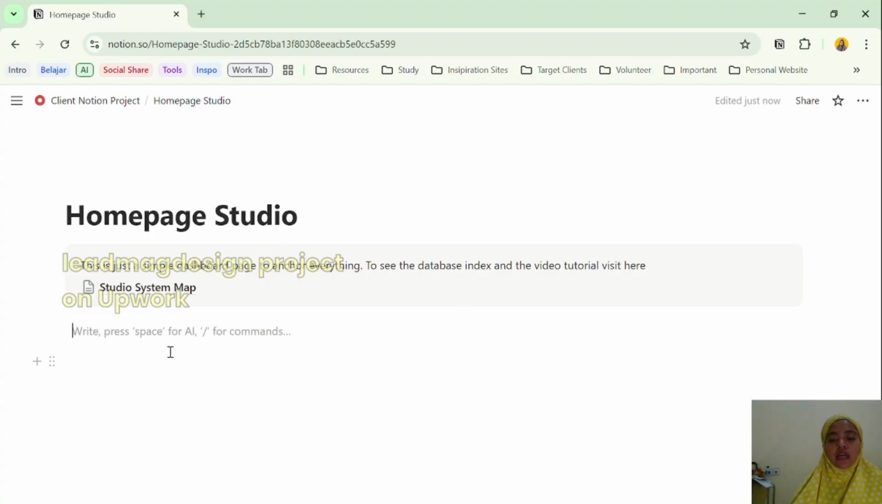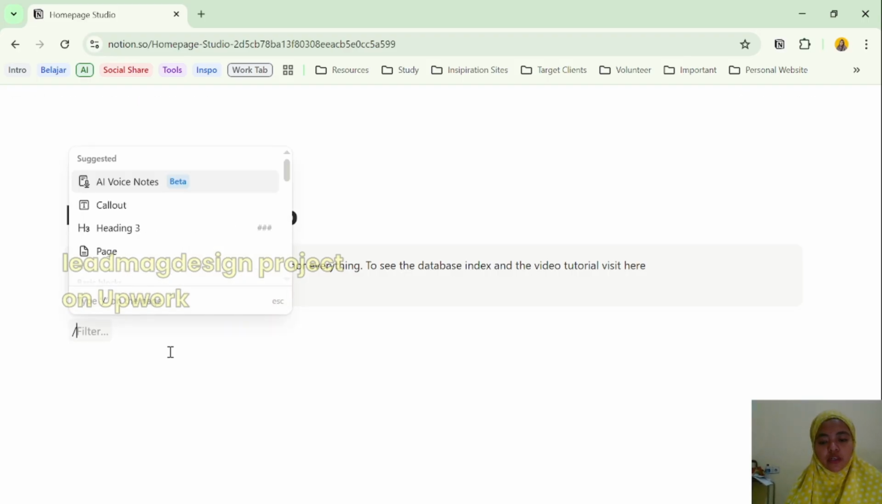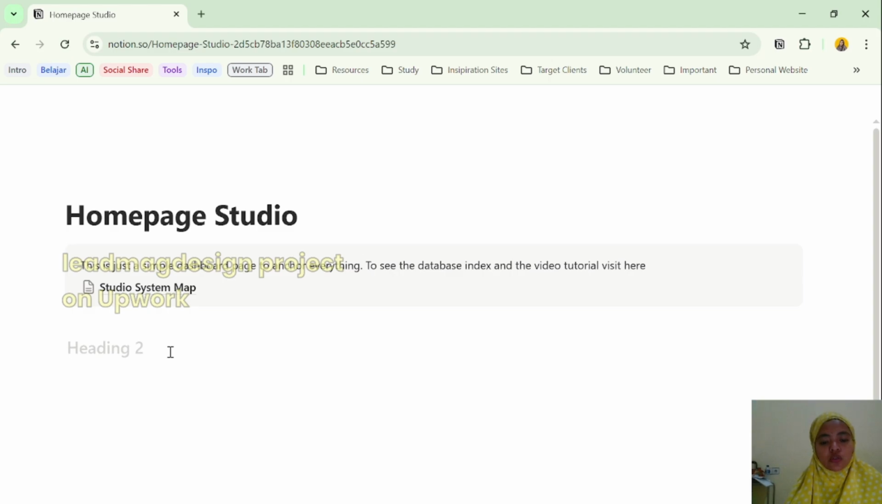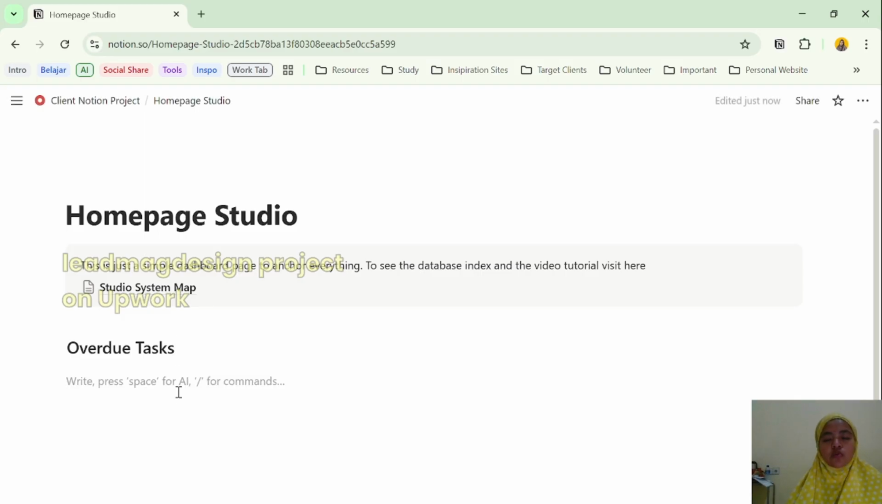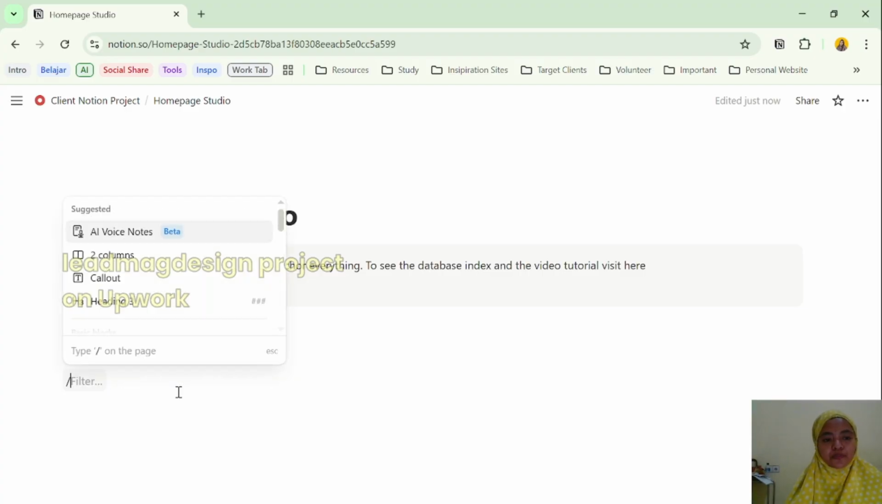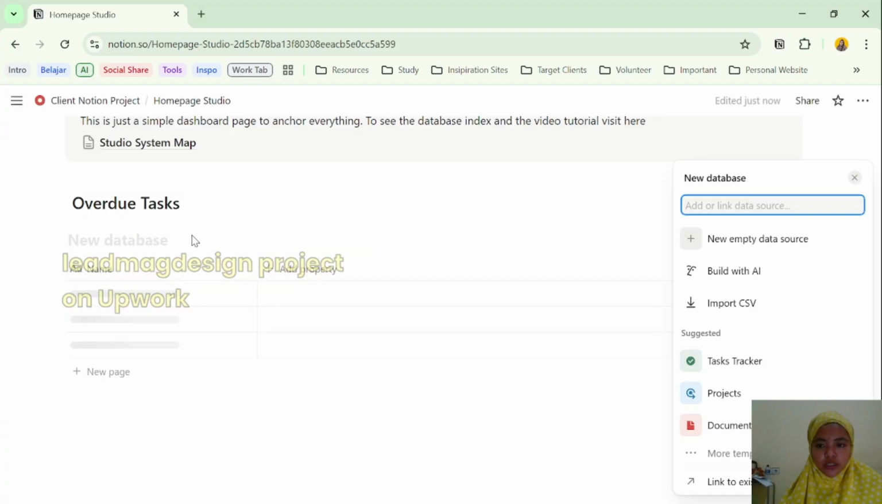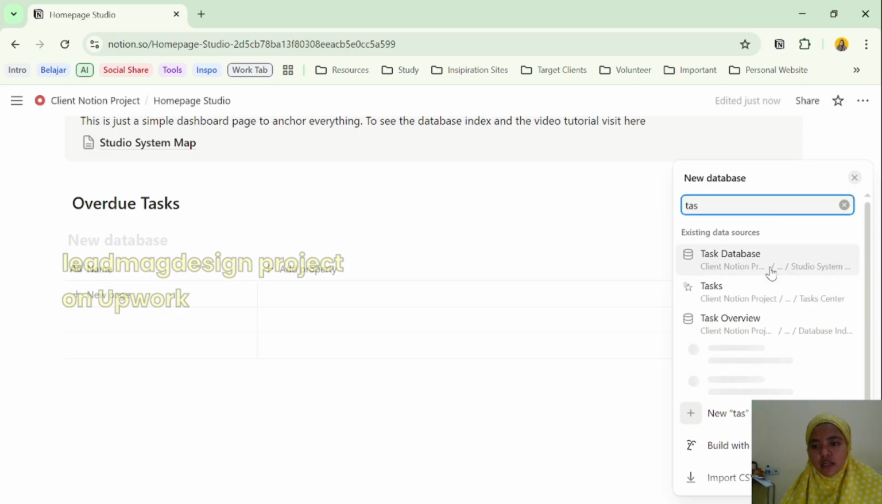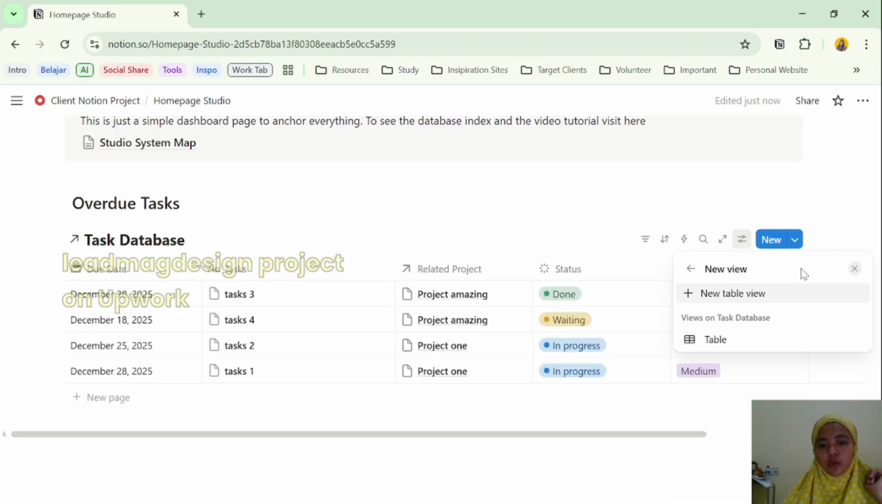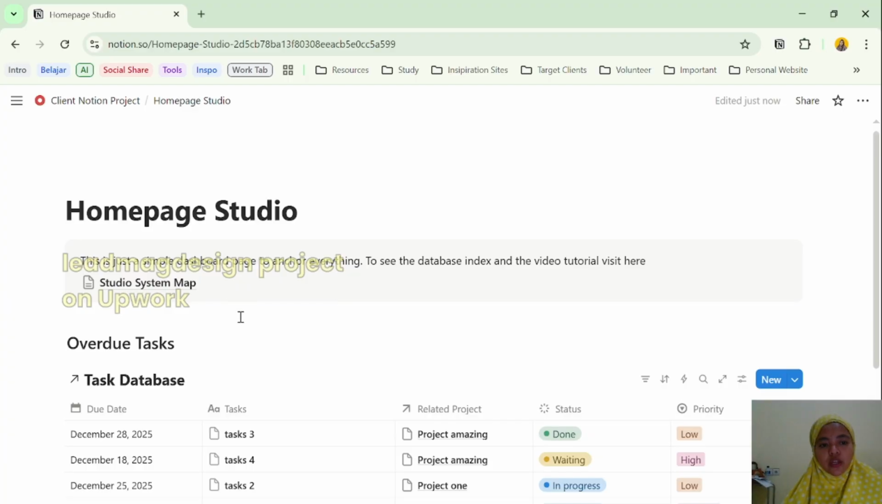For example, here I'm going to place a database view. Oh wait, sorry, we have to create a title first. Heading 2, this is for the overdue task. This is what's most important that you have to see once you open your Notion system. You're gonna type database, choose the inline one, and then you type down task database. From the studio system map, since we moved this database to the studio system map page, we choose this one. Now there's a lot of tasks right here, as you can see.